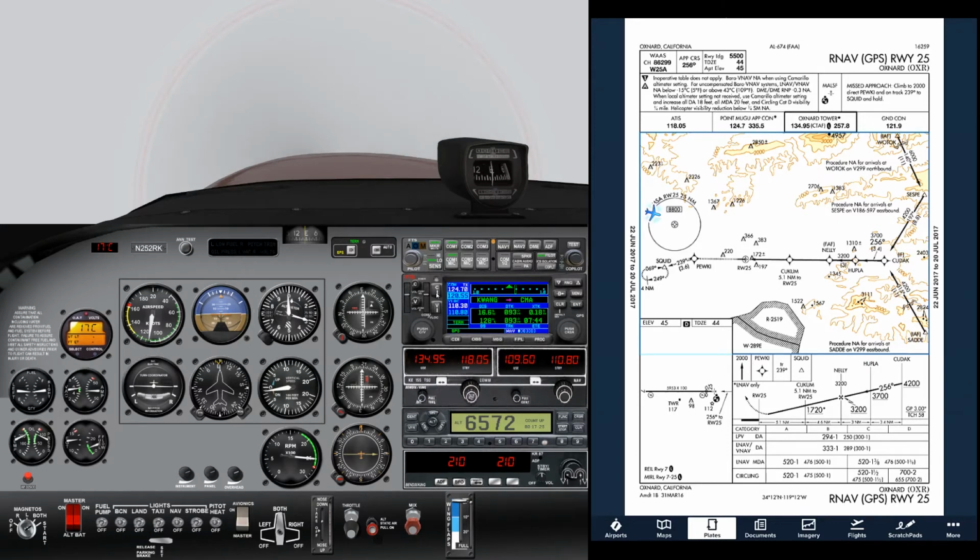Pomagu approach Skyhawk 252 Romeo Kilo level 3000. Information hotel and request the GPS 25 via vectors. 252 Romeo Kilo, Pomagu approach, roger, expect that.